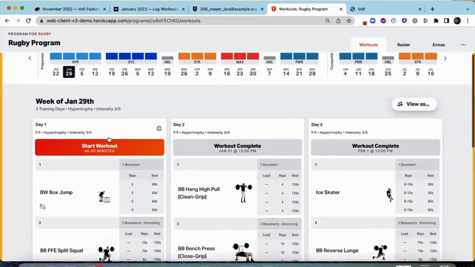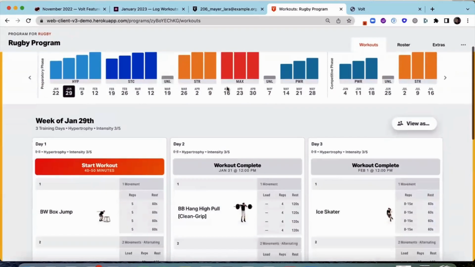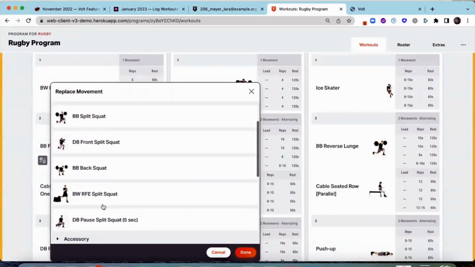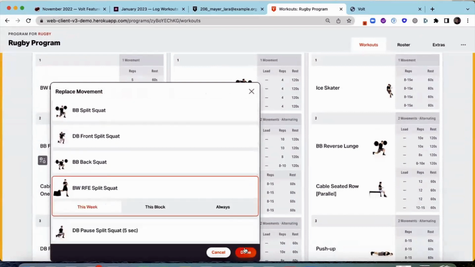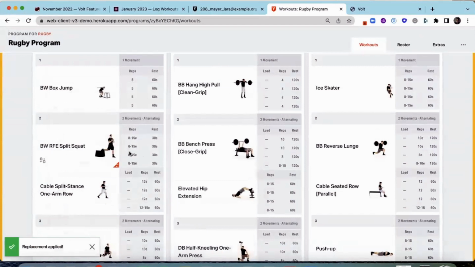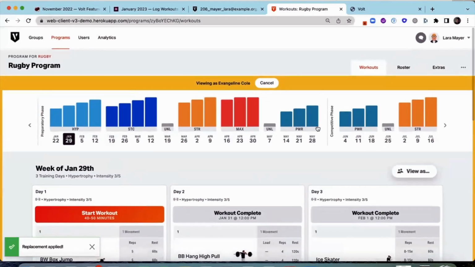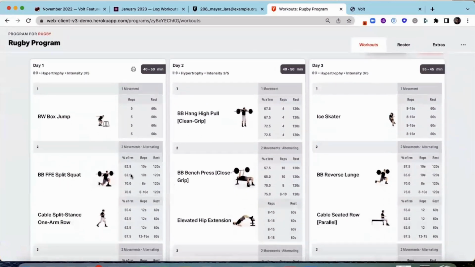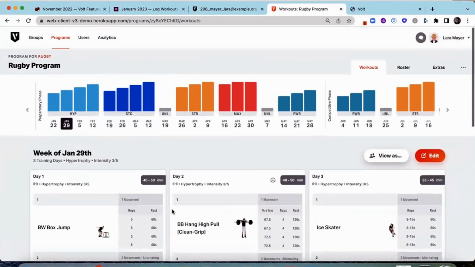We're viewing as Angeline, and then we're going to just replace this for Angeline. So maybe we just go with a body weight alternative instead. Now that change is made for Angeline, but then if I stop viewing as her, you can see this is what's being programmed for the whole program, for everybody on that program except for her. Okay. So now you can make those individual movement replacements without affecting the entire group.